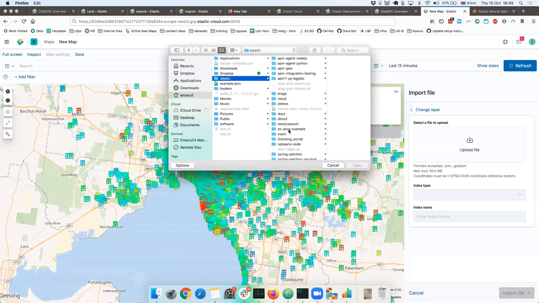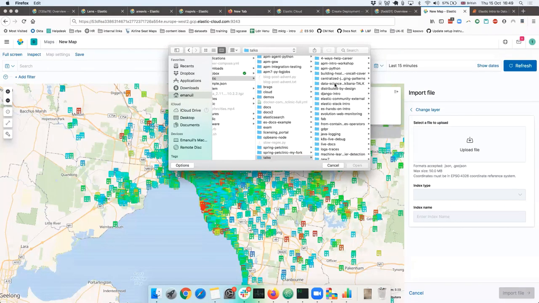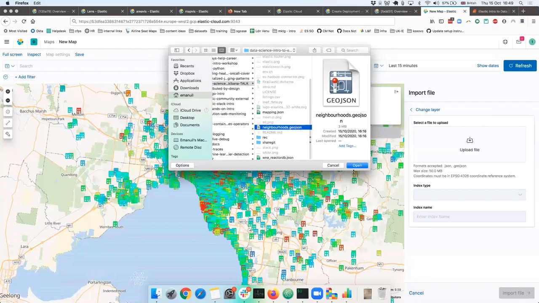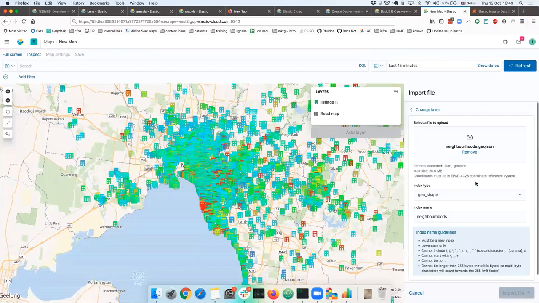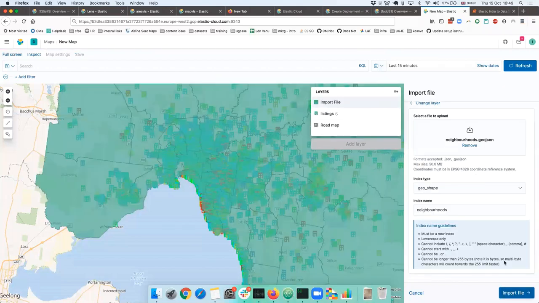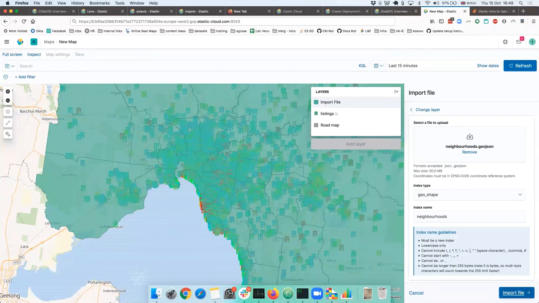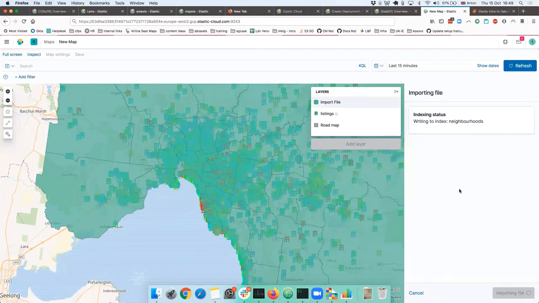The selector is never where you want it to be. Talks, data science, GeoJSON. Okie doke. So those are the neighborhoods in Melbourne. And this will also create an index called neighborhoods. So you'll be able to see the borders a bit more clearly in a second. So this is your typical GeoJSON with like polygons defined, super narrowly, super accurately.